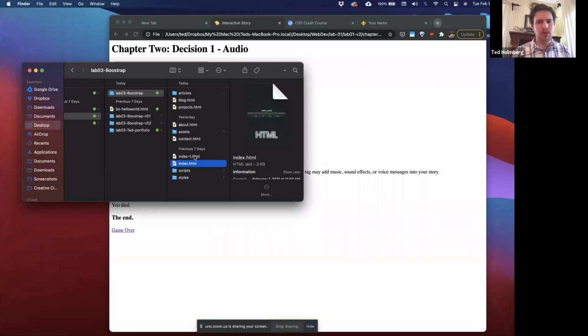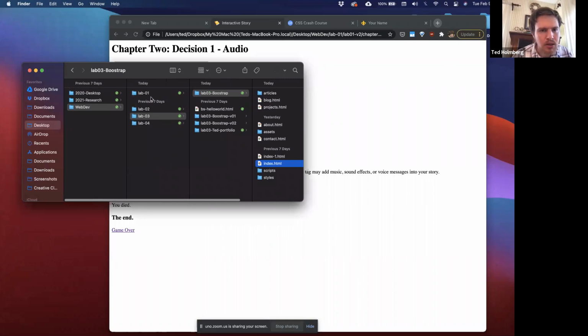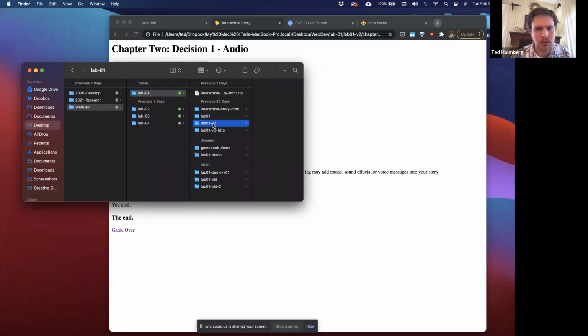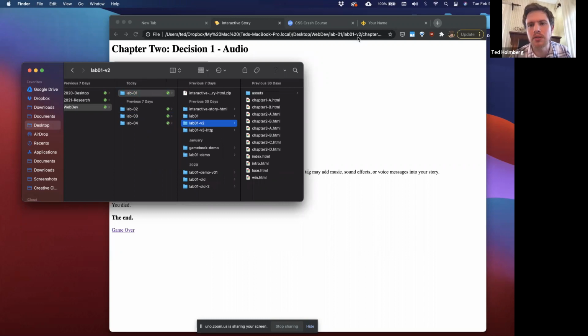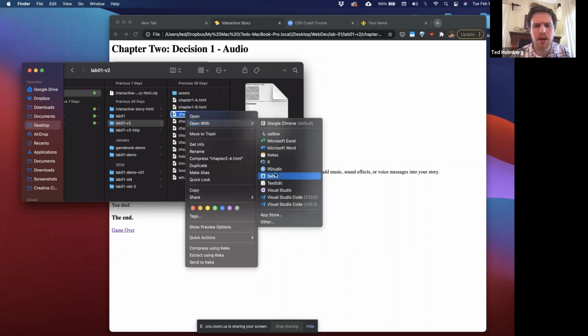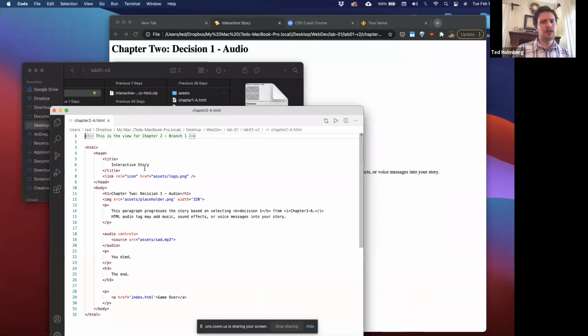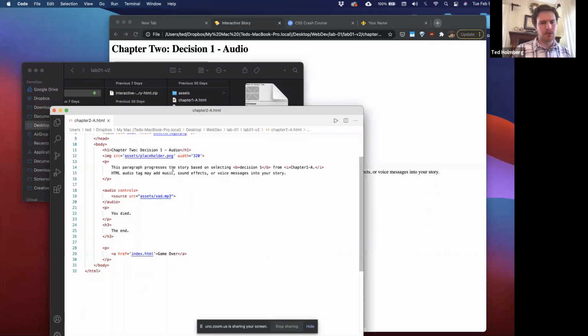So I'm going to go into my source code. This is lab 1. I think I've just loaded version 2, so we'll just mutate it here. That was, I believe, chapter 2A. So let's open with Visual Studio Code. I have 2 different versions, that's weird. Okay, so here is my audio. So I'm going to update this.